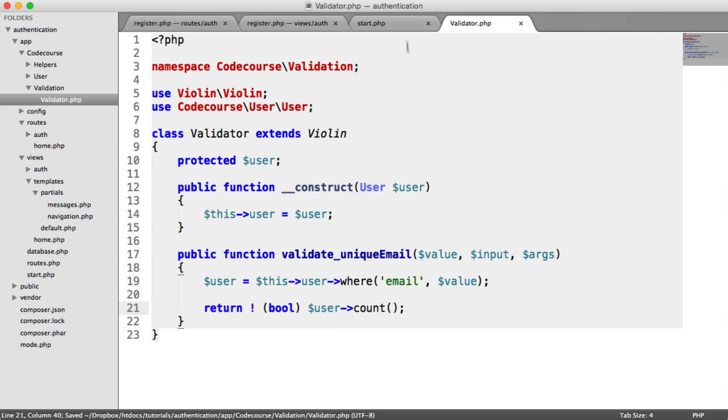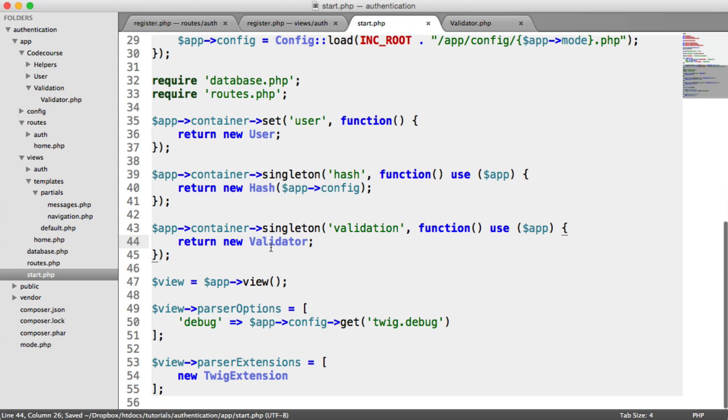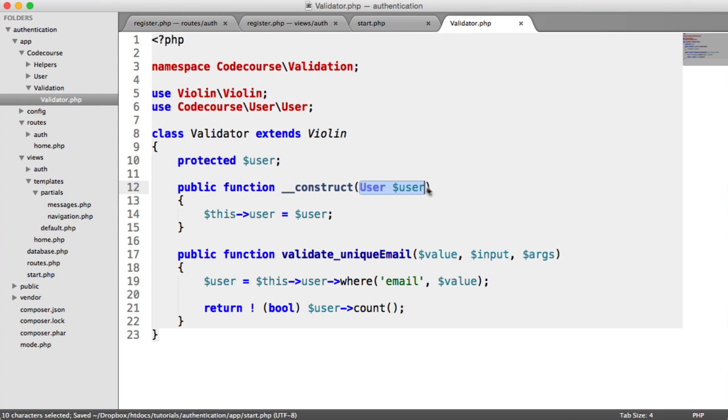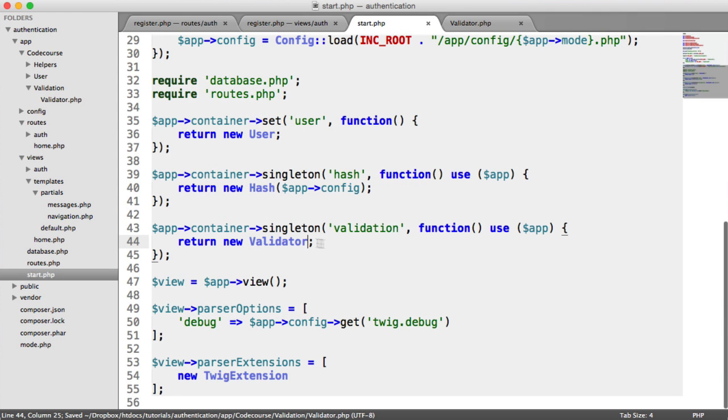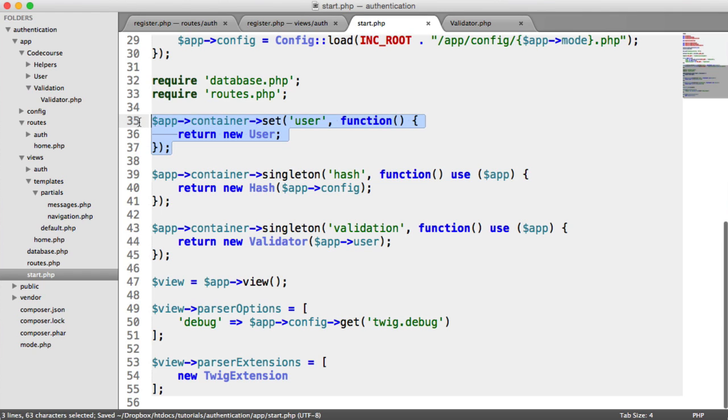So, okay, let's go back to our start file. Inside of our validator, when we create a new instance of it, we actually now need to pass in the user. We can do that by saying app user. Remember, we defined that just here.